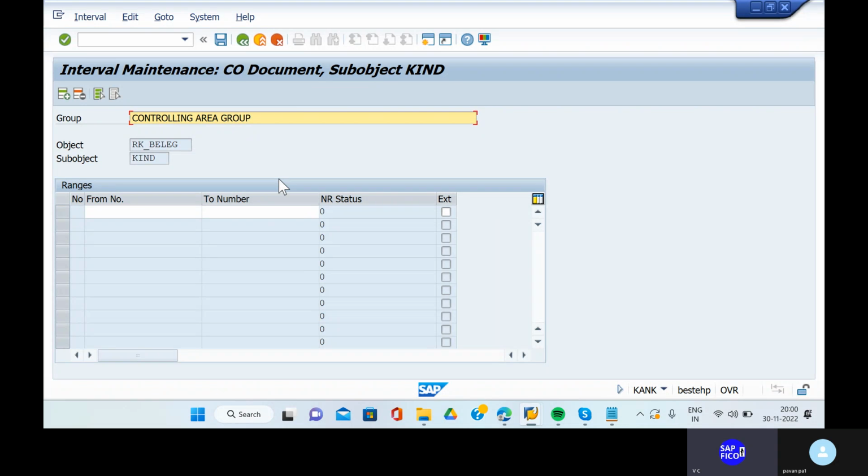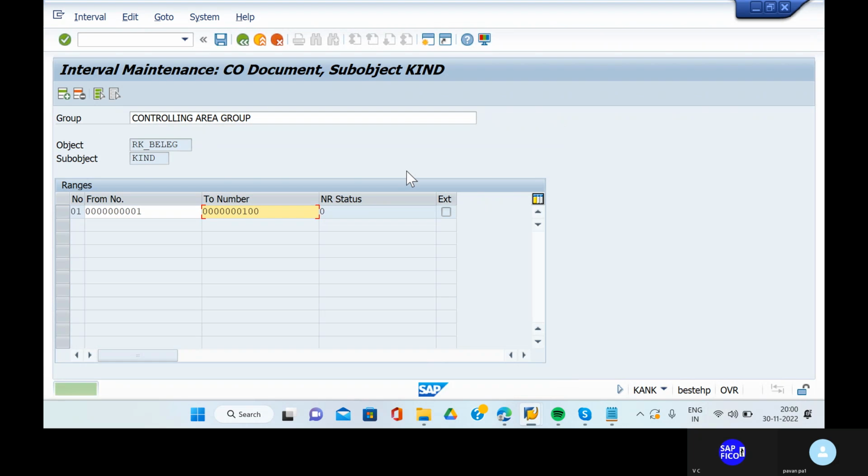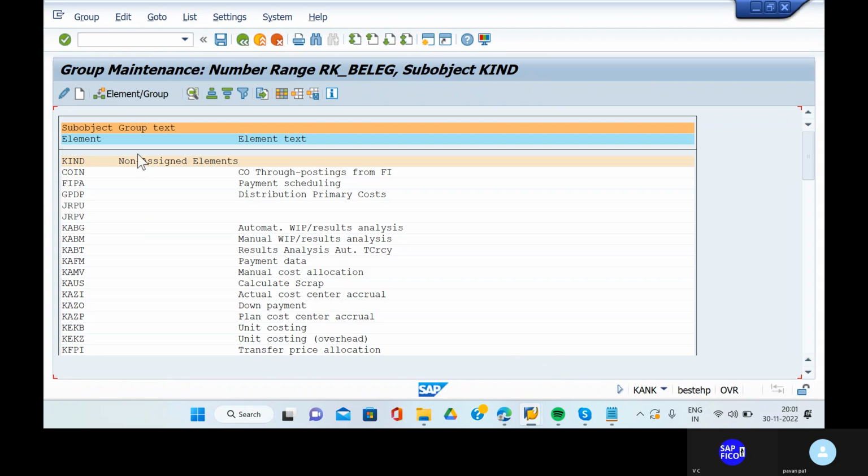No need to give it like this. Give the from number as 1 to 100. Go to the save button and save it. No need to click on enter. Okay, 01 is our number range. Okay, come back.